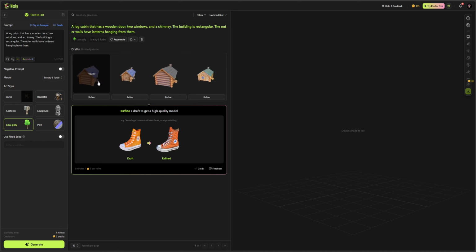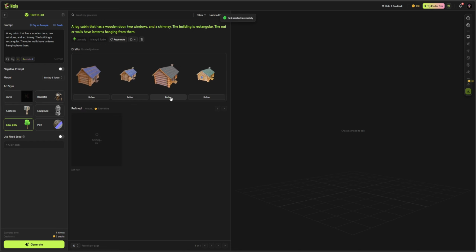These drafts are very messy, and for some reason even this basic log cabin draft was 44,000 faces, which if you know modeling, you know that that is a ridiculous amount. But obviously, you don't use the drafts. Once you've selected a draft you're happy with, you click refine and it'll generate a final model based on that reference.